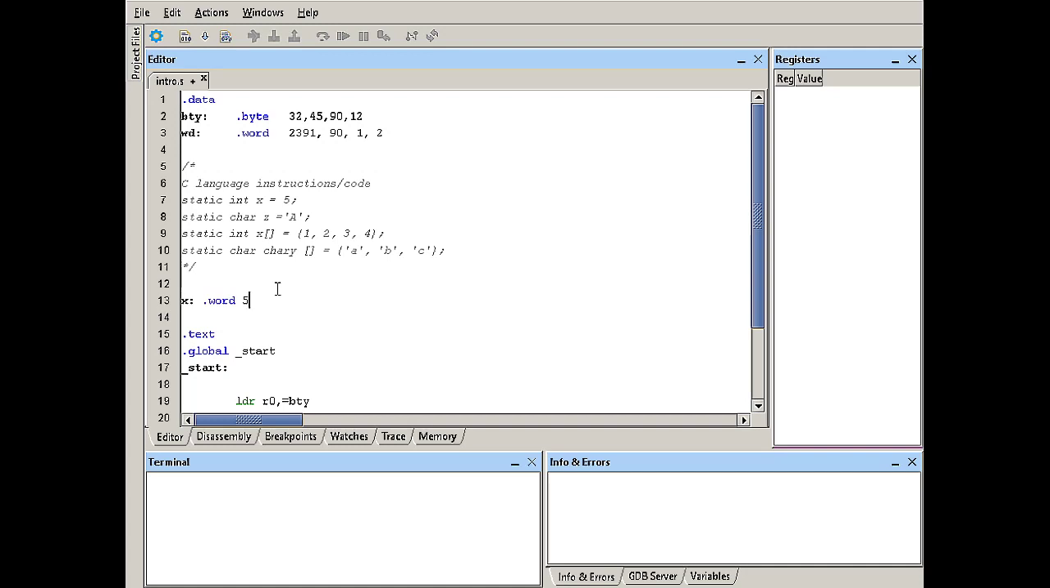That's it. And if I want to do a character, it occupies 1 byte in memory, and which of these directives will give me a byte? That is the dot byte. So here I'm going to have z. That's a byte. And what is the value of that byte? That's capital A.